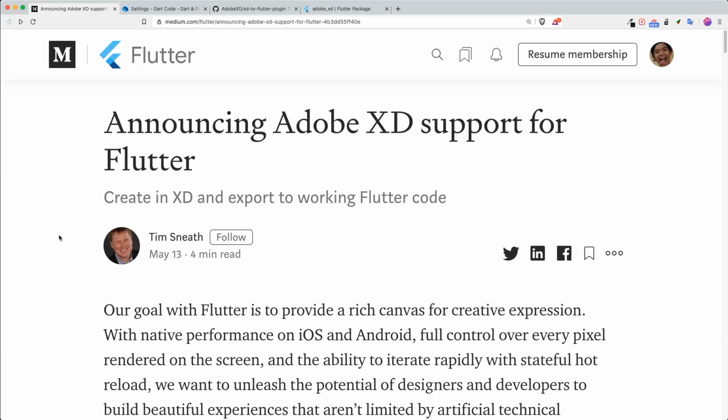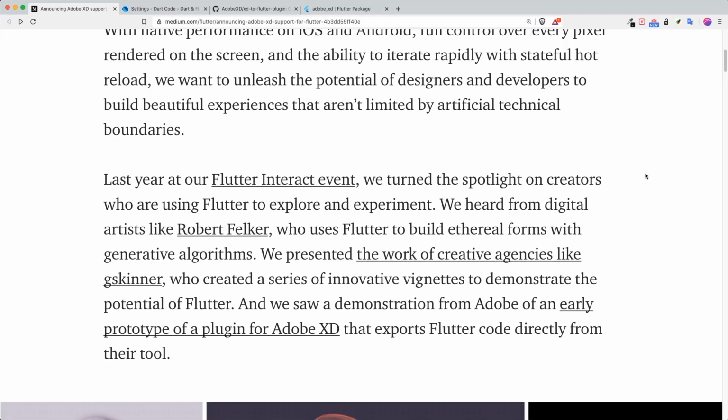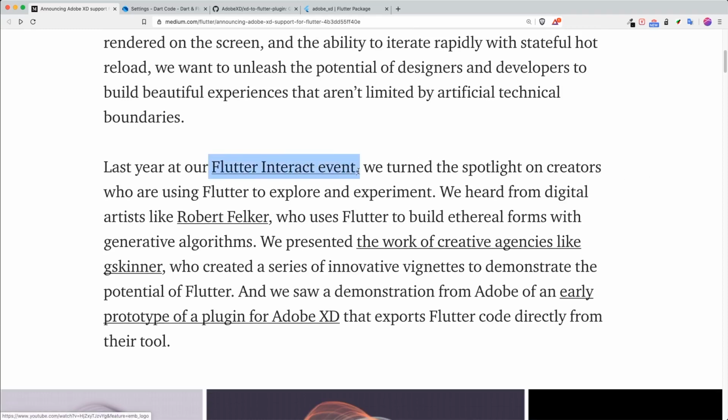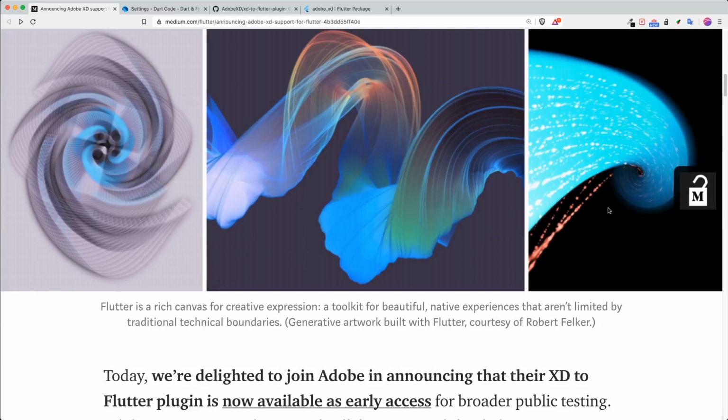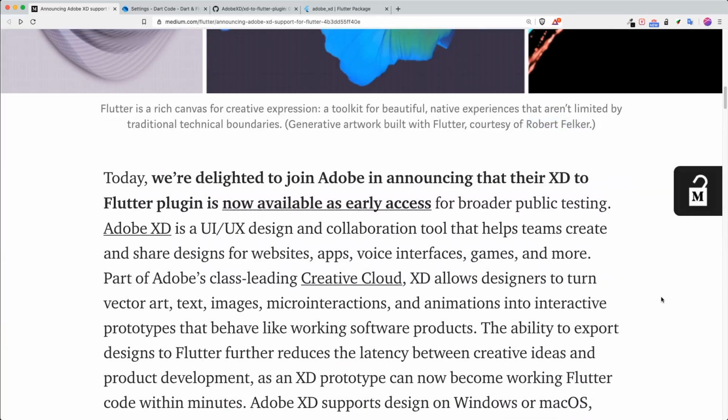So Team Sniff have created a Medium article to show that the Adobe XD support for Flutter has been released. So last year at the Flutter Interact event, they had some spotlights on this generative kind of artwork which is created by Flutter, courtesy by Robert Felker. And then today or yesterday, they have announced that the Adobe XD is available for the Flutter plugin.